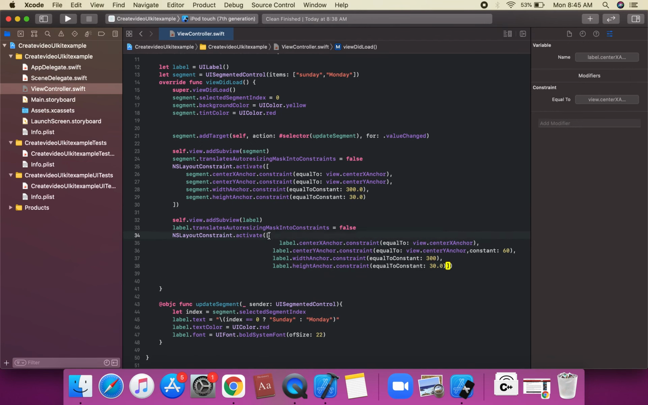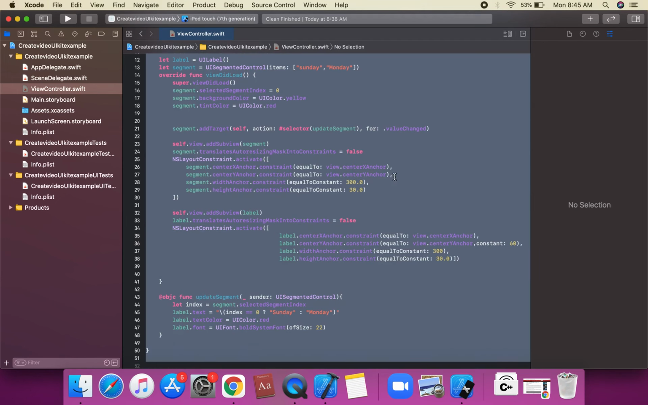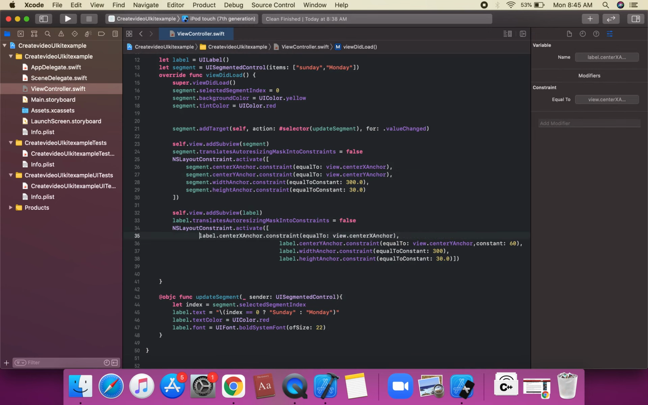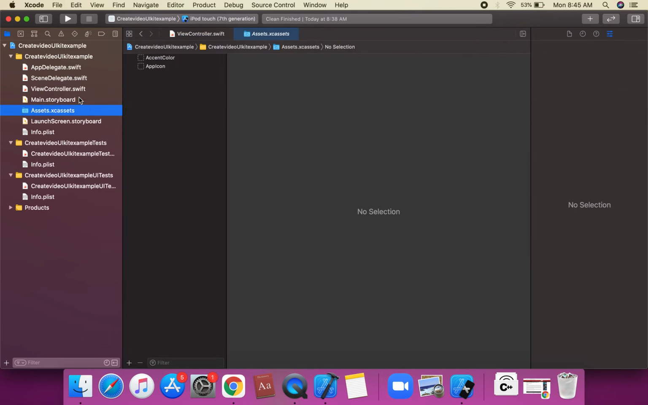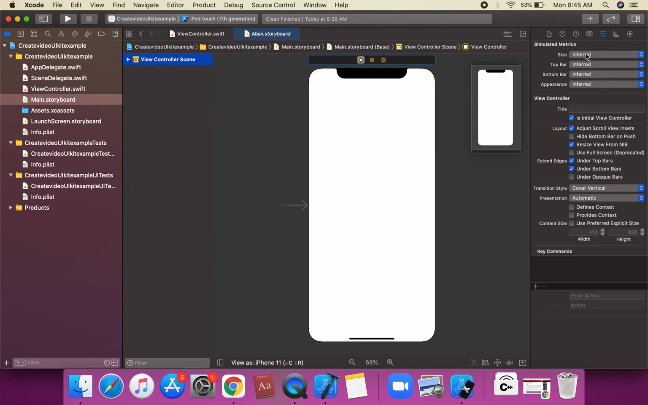Okay, so we're going to check this issue, and command s to save. Command a and the identification on this code, and on this label we assign the identification. So we're going to run this application. This is the view controller managed by storyboard, and this is the initial view controller. Okay, we're going to run this application.